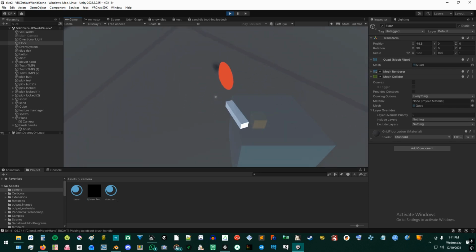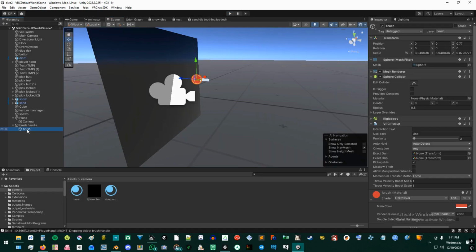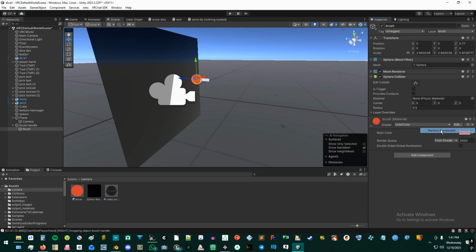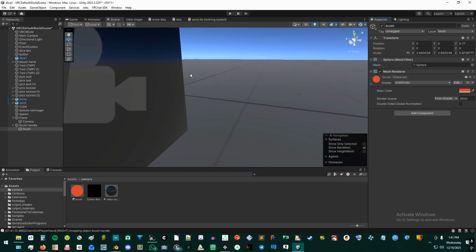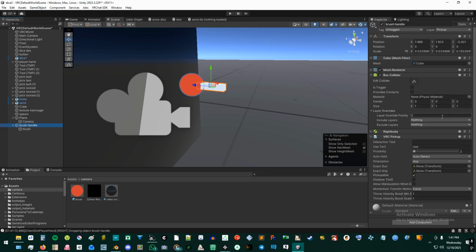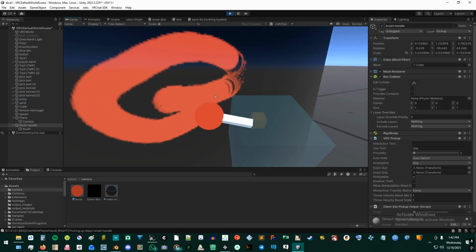Oh, why did that happen? Exit play mode. I left something somewhere that I shouldn't have. Remove that. That shouldn't be there. Interesting. Okay. So the brush, all that should be in there is the material. We can take that off as well. It's just meant to be a game object with a material on the brush layer. And the brush handle, we have the normal VRChat pickup stuff. And the two are parented together. Let's hit play again. Now we have the brush, and we can paint onto the canvas.